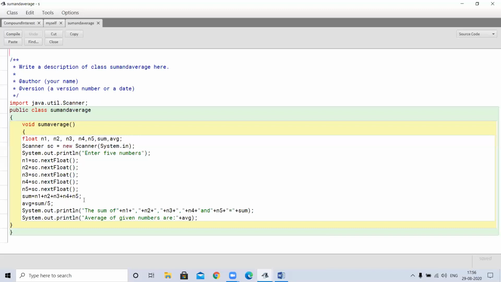And now after calculation of the sum, I will calculate the average. So avg is equal to sum by, first of all, we will divide the sum by the total number of numbers. So how many numbers are there? 5. So sum divided by 5. Very simple formula, you all know that. Now after the calculation, it is also necessary that we print those calculated values, because only after that can we print the answer.